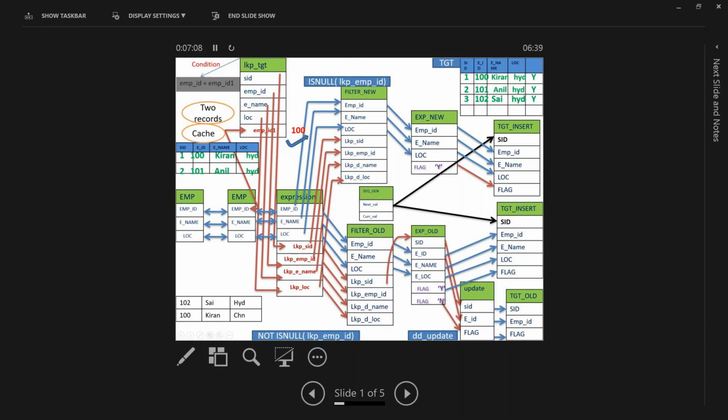See, in the expression we are getting the value ID, which is nothing but the SID. Why are we taking this SID? For the update purpose. Many people get confused about why I need to take the lookup SID. On what basis will you update this record's flag from Y to N? Based on the SID. That value we pull from the lookup.